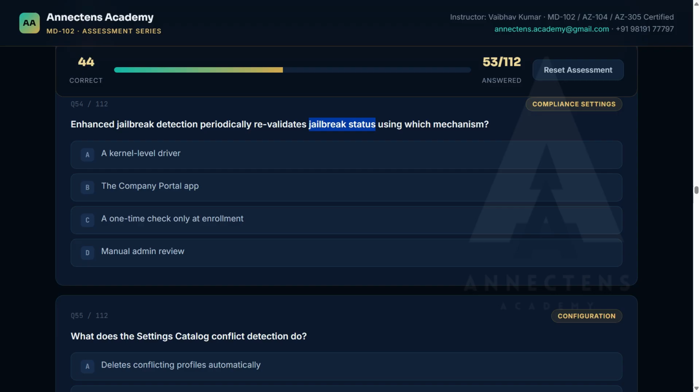Company portal. Yes, company portal. Absolutely. So in Intune, Intune is heavily dependent on company portal, and company portal is the first app which checks the integrity of your device. If the device is found to be jailbroken, or there is any malware or virus on the device, it will straight away flag that device as non-compliant. It will not allow the device to check in.